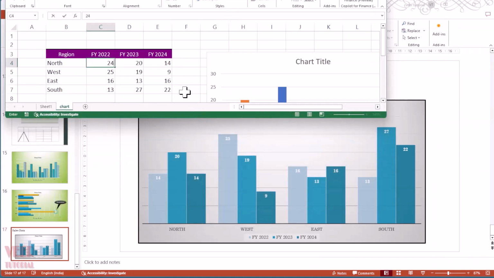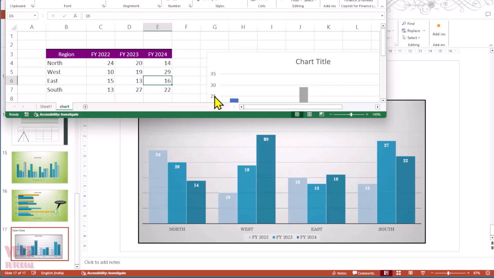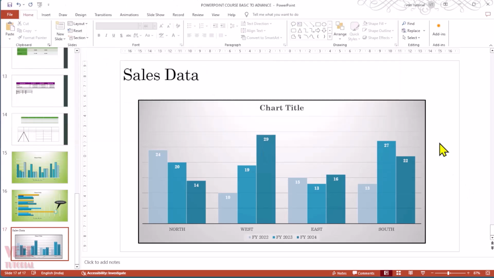This way, let's say 24, and it is 10, and then 15. So it's getting changed over there. You can see the difference. If I increase this data, it is 29 now. All bars or the chart area has been automatically adjusted with the height of this one. I'm going to save this one.